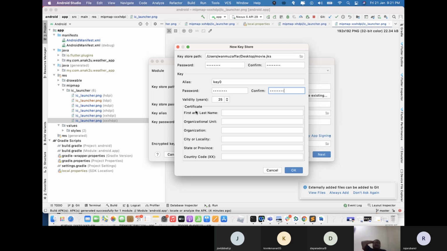How long can the key exist? Normally people put a big number, 25 or something, right? I put 25 and above. I'm not sure what happens when the key expires. I think your app is gone also. But well, just put a big number there.